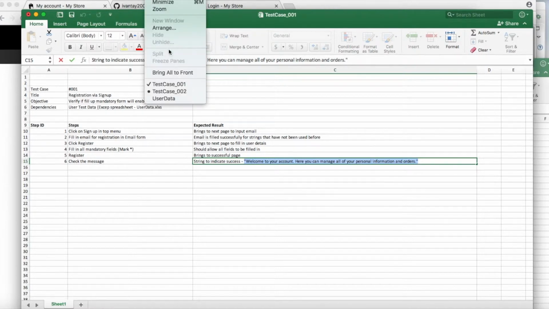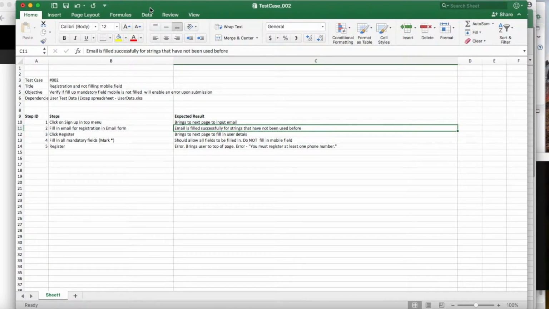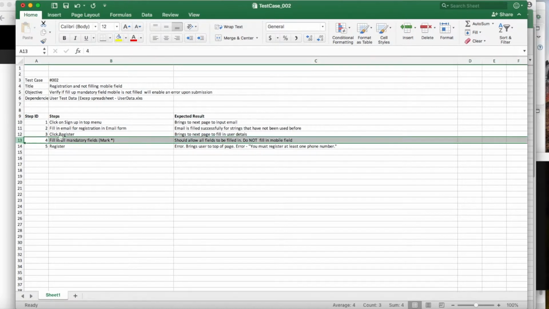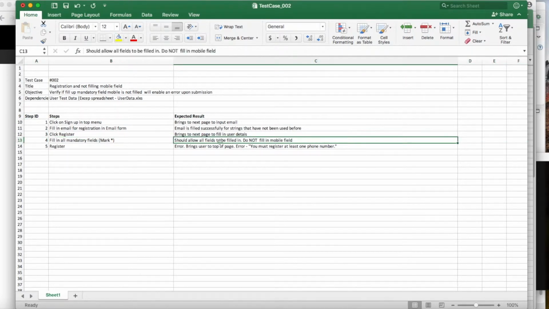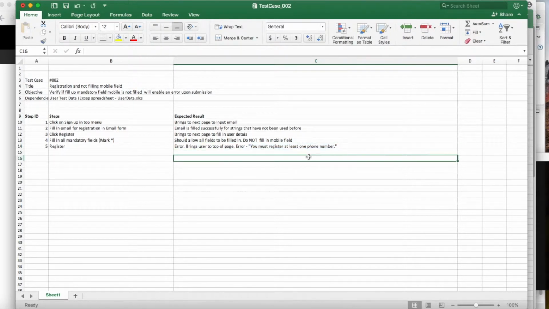Okay, so for the second one, which just now you saw there was an error where I forgot to input the password. So let's do it for the mobile phone. The steps are the same. It's almost all similar, except for step number 4. We should allow all fields to be filled in, but we do not fill in the mobile field itself, so that this should actually produce an error, alright? This error would be: you must register at least one phone number. Okay. So this is the part for the documentation, and we can move on to the next fun part.